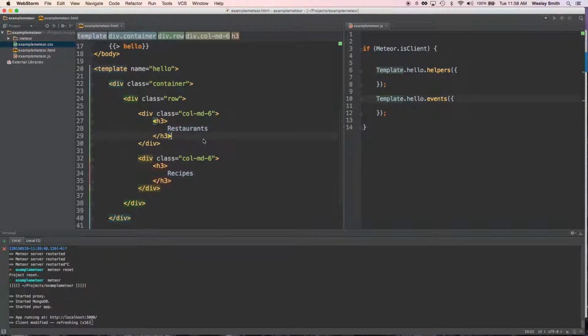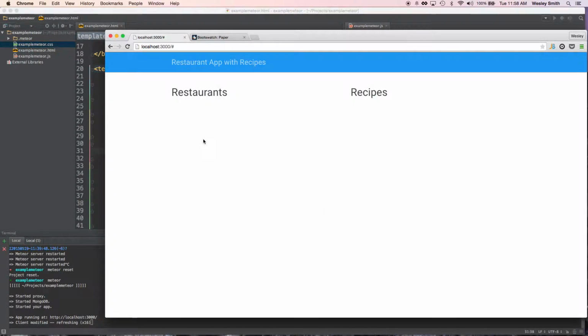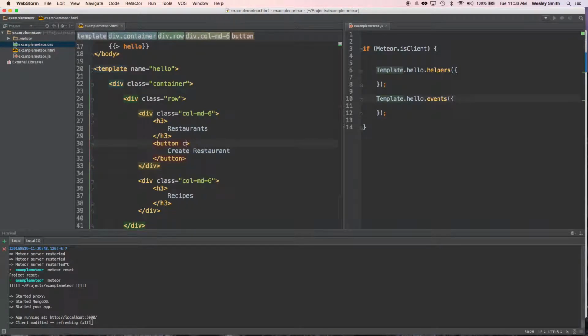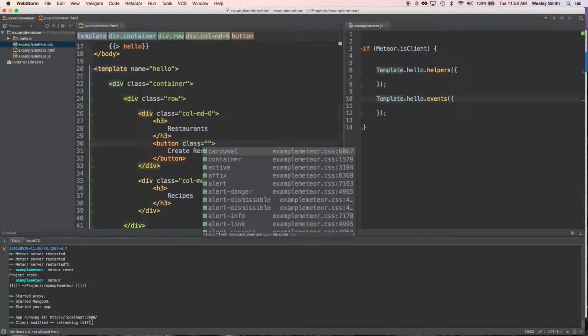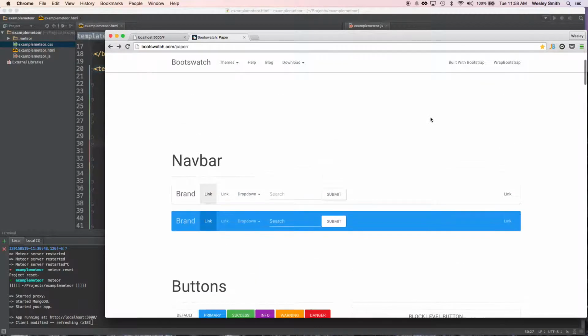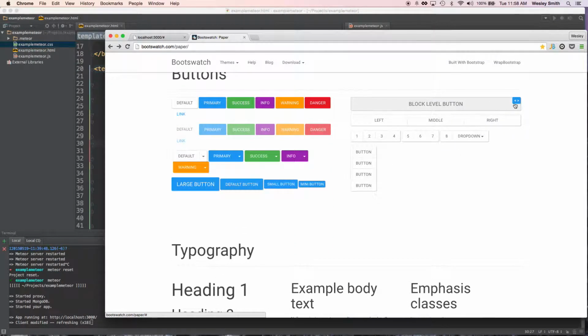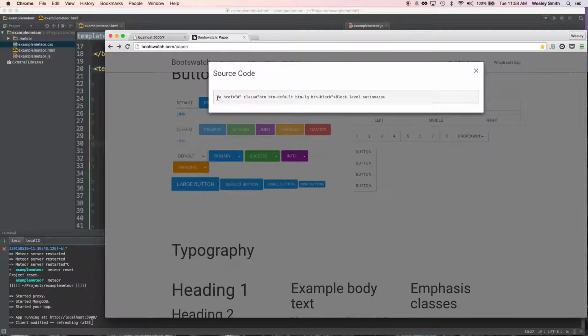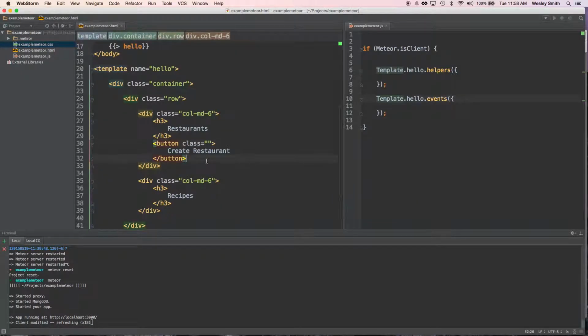So the first thing we should do is we should put a button in here that says create restaurant. Now, something we'll realize is that this button, we aren't using any styles on it currently. We don't have a class equals something in here. So if we want to find out which class to use to make this button look a little bit better, let's pull up our Bootswatch theme. And let's say I just want to use this block level button right here. I'll click on the code for that, and you can see here is the chunk of HTML. So I'm actually going to copy that, and we'll put it in here.